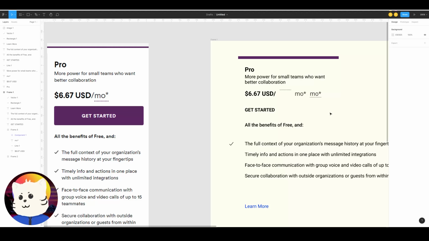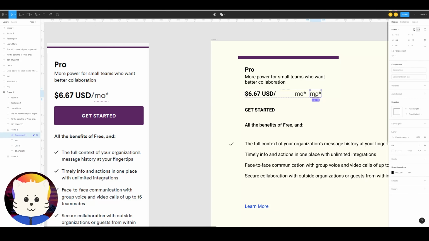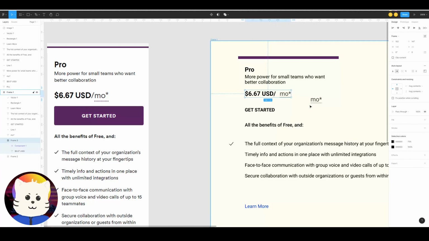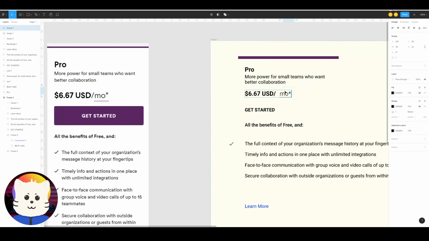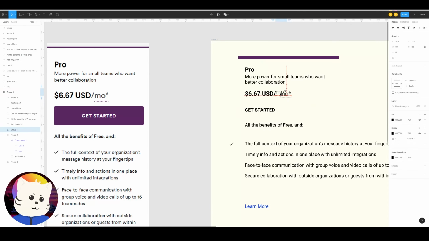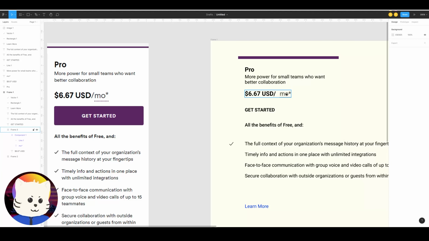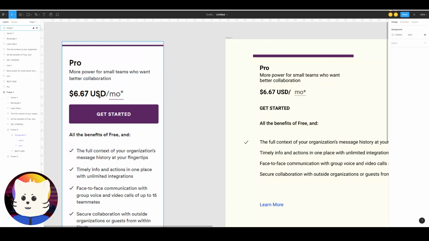So if you want your things to be grouped and treated as one element, you need to group them like this one. Because components are considered as groups also. So if I group them right now, take these two, Control G, and place them here, they will be considered as one group. So that's a reminder for you guys to be sure to group your elements that you want to stay together.